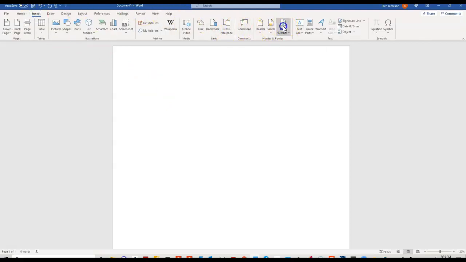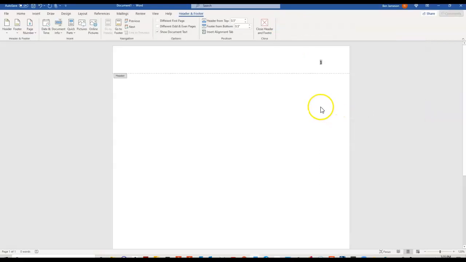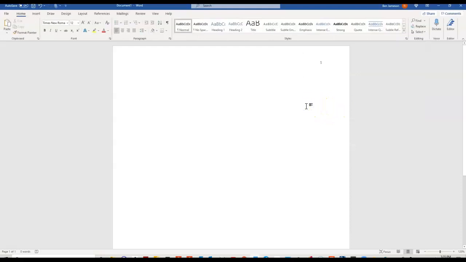And to create our running header with the page number, we just go to Insert here. We go to Page Number. We want it at the top of the page, and we want it in the top right up there. And then you can just double click outside of that to go back to your home page.